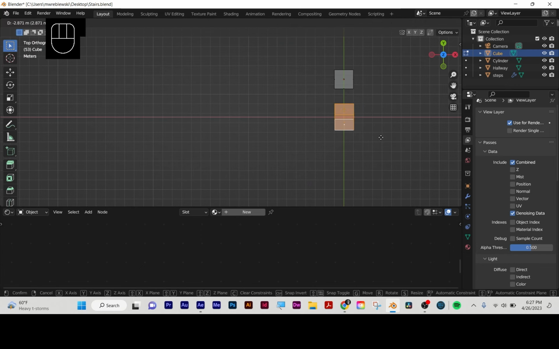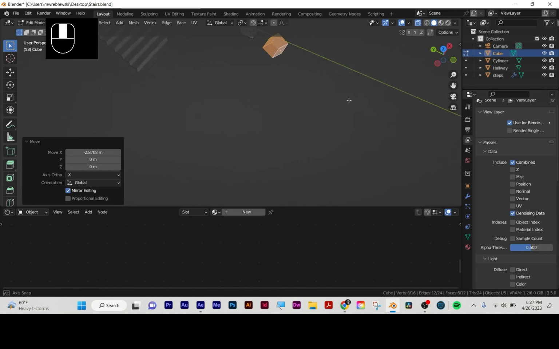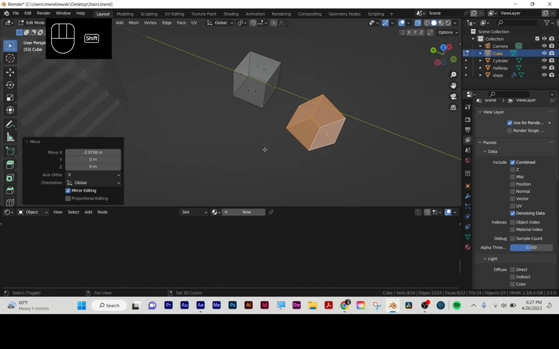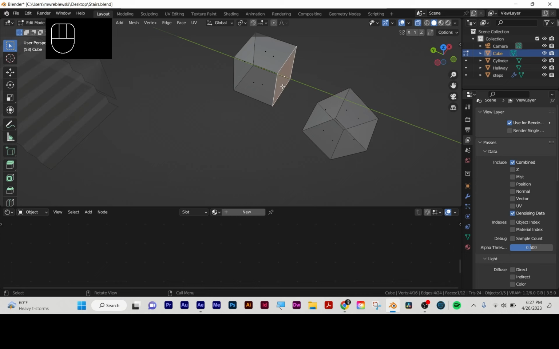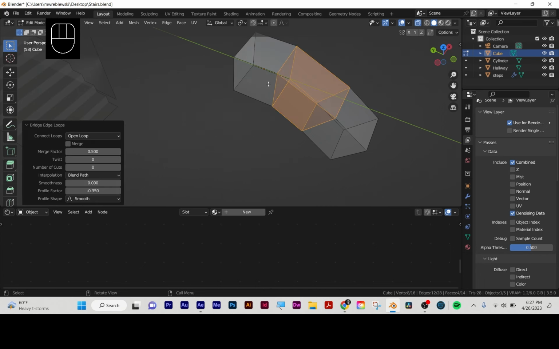I'm just lining these up a little better. All right. 3 for face select. Delete that face. Delete that face. 2 for edge select. I'm holding down Alt, and then over here, Alt and Shift. Right click. Bridge edge loops. Now let's test it out.